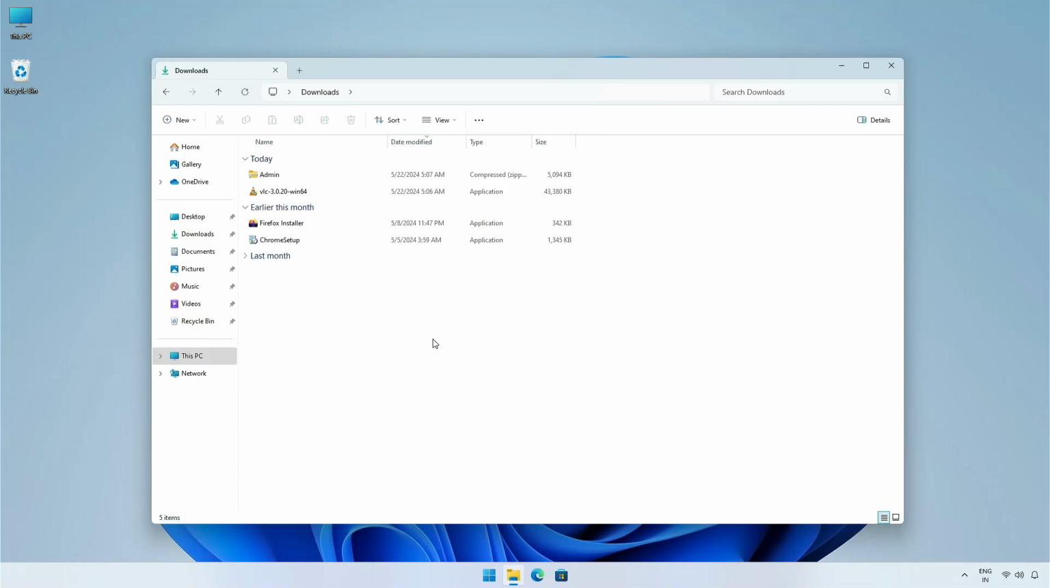Today, in this video, I am gonna show you how to show file extensions on Windows 11. As we know, File Explorer hides the extension of known file types by default. However, there are a few ways that you can apply to show the extension.